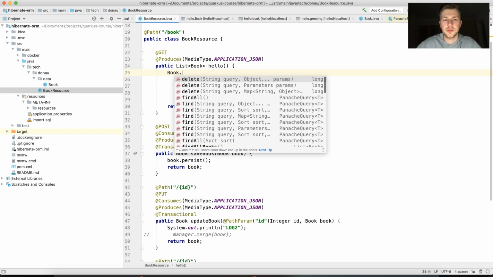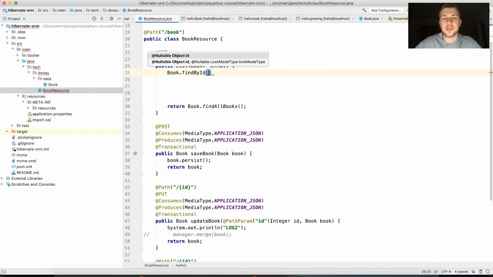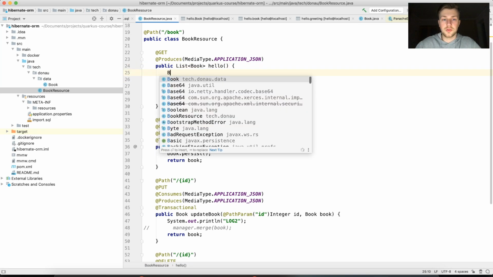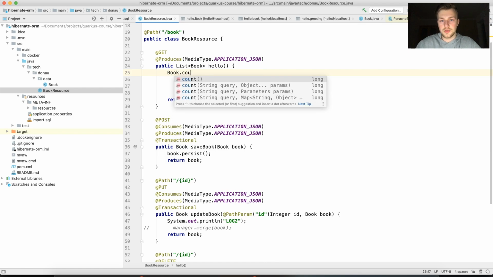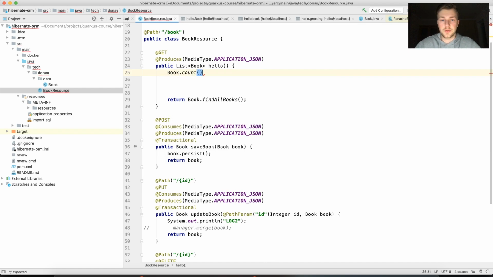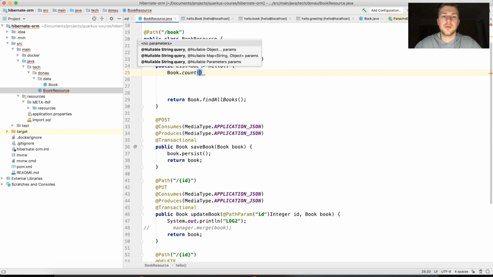So we can also call the find by ID. This is the most probably useful command here. So you can find the object by ID. So you can also count book count like this. So you can count the amount of books, just if you need to have a number. And you can also query count the amount of the output of a query, right?